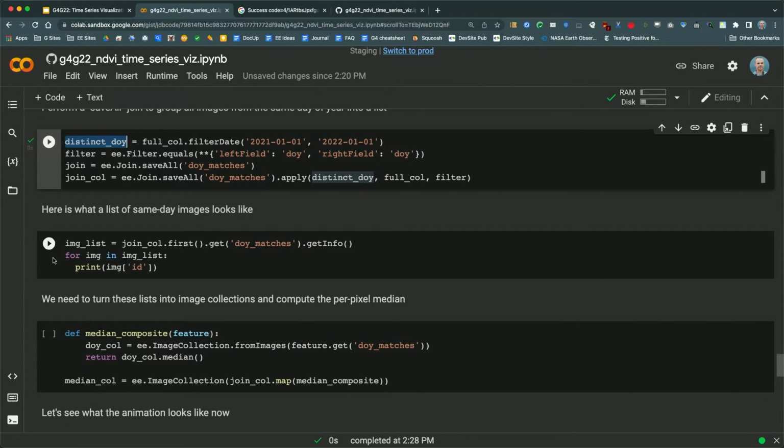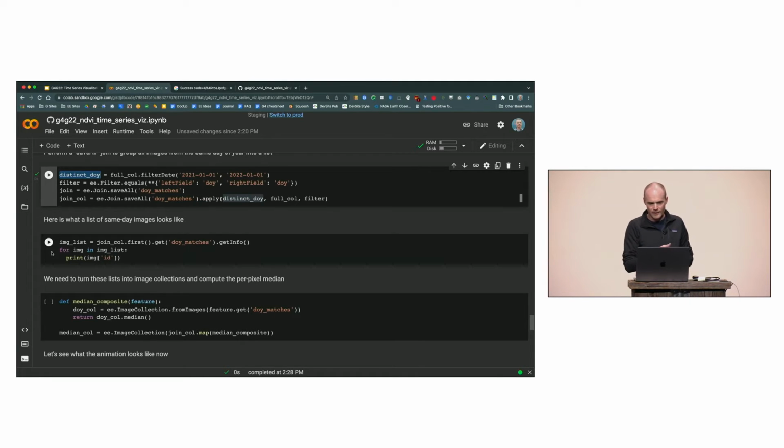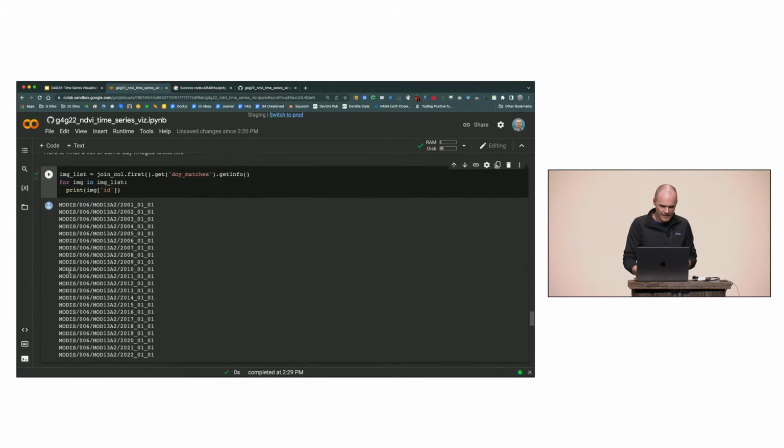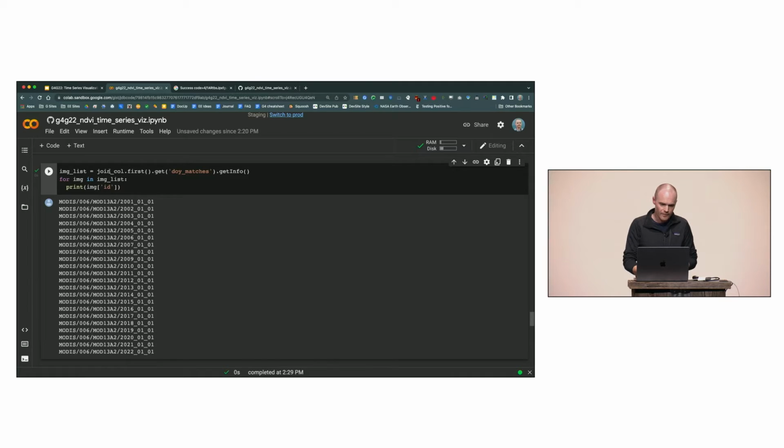And so then what I can do is map over all the images in 2021, pull out the property that is the list of all the images that match that DOY. Yeah, so here I'm showing that as an example. Once you've done this join, it makes this DOY matches property. And if I print that, you can see that these are all of the images through time that have the same day of year. So these have all been assigned January 1st. There's an image for 2001, 2002, 2003, etc.